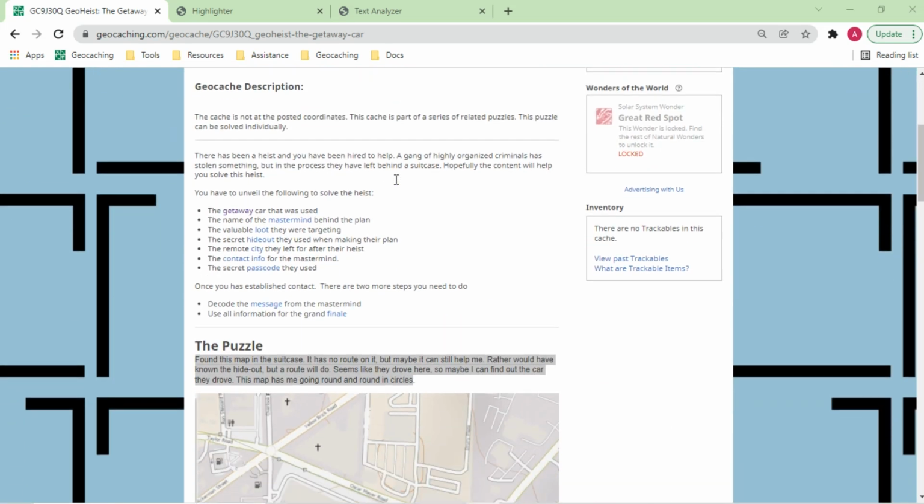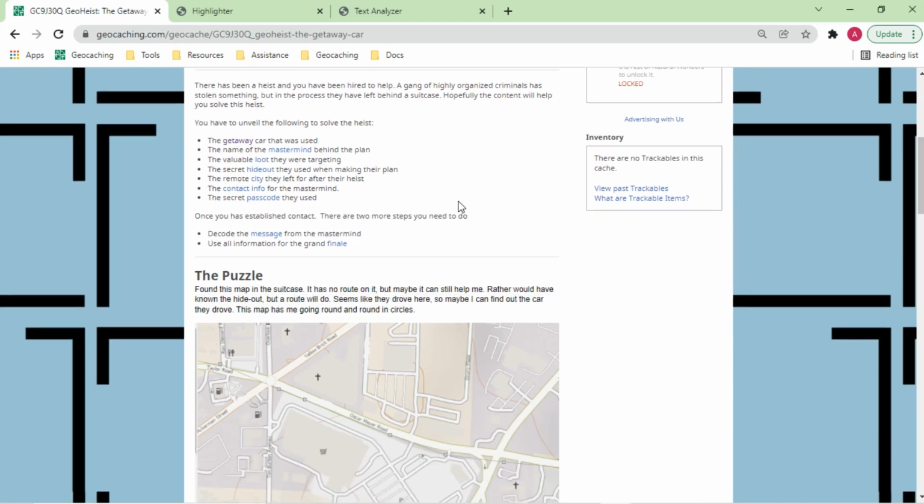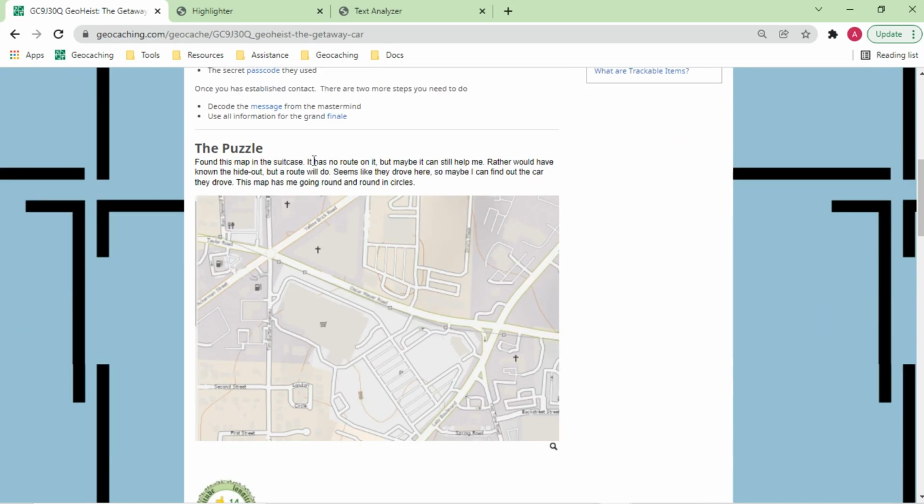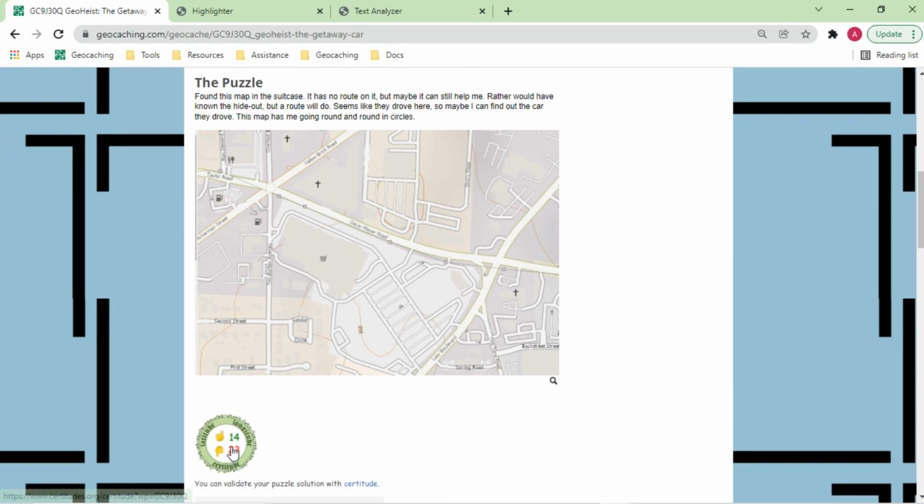And as all of them, they start with an introduction text that is not the actual puzzle. Could be, but in this case, since I made it, it's not the actual puzzle. The actual puzzle starts right here. It says, find this map in the suitcase. It has no route on it, but maybe it can still help me. Rather have known the hideout, but a route will do. Seems like they drove here, so maybe I can find the car drove. Map has me going round and round in circles.